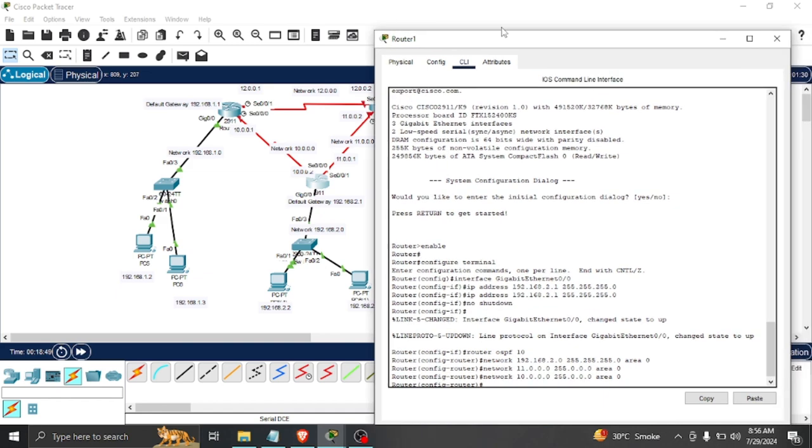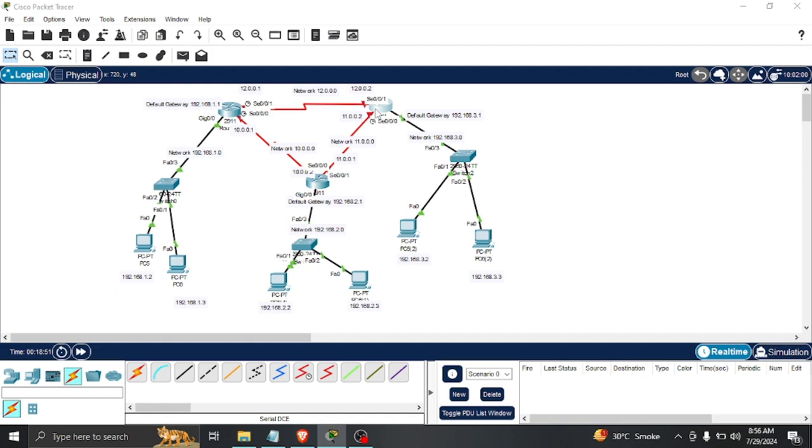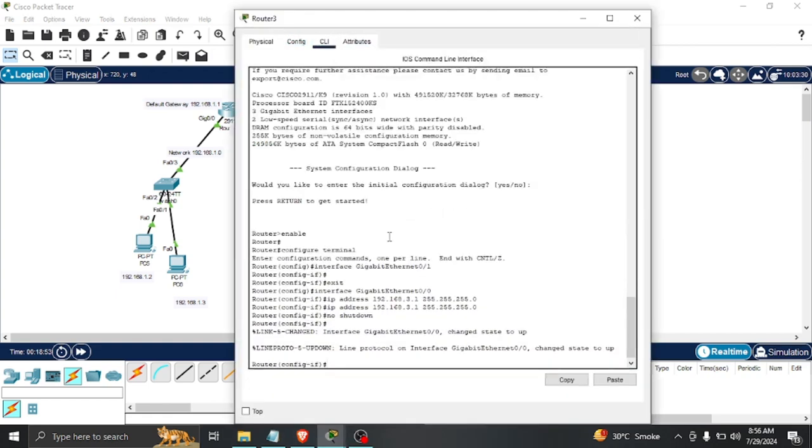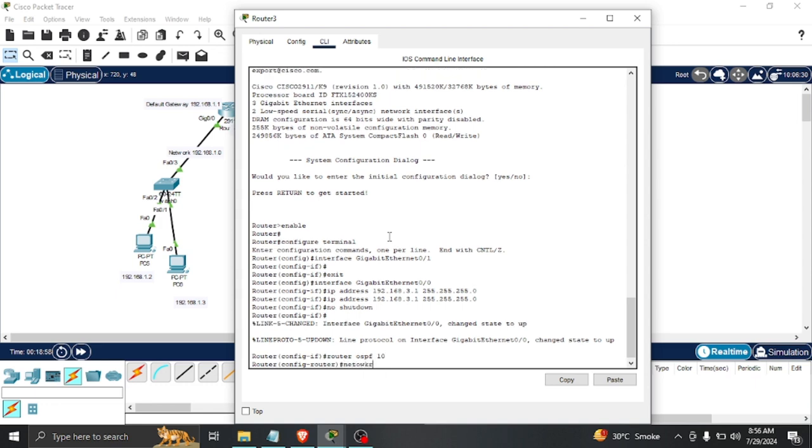Again for this router too I am going to write OSPF 10 and press enter and write network 192.168.3.0, 255.255.255.0 area 0 and then press enter. In the next line, write network 12.0.0.0, 255.0.0.0 area 0 and then press enter. In the next line, write network 11.0.0.0, 255.0.0.0 area 0 and then press enter.